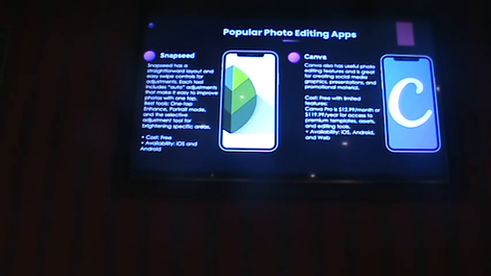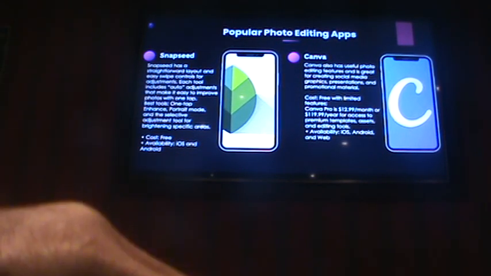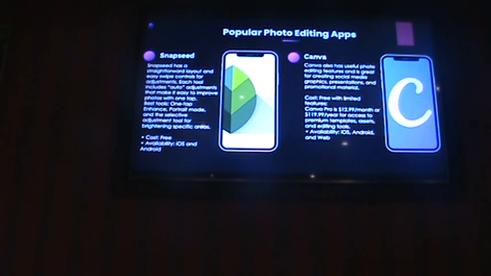There is a free version of Canva, but it has limited features. There's the cost for the Pro, it's $12.99 a month, or $119.99 for the year. And that gives you access to a bunch of premium templates for all sorts of things.